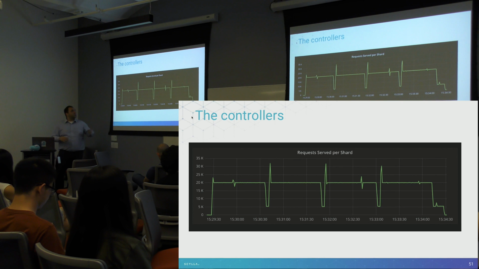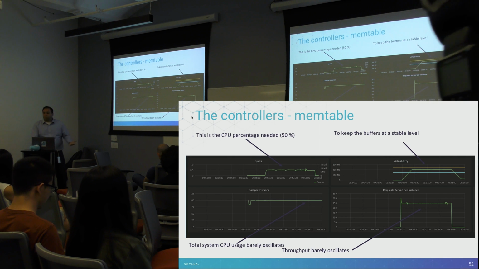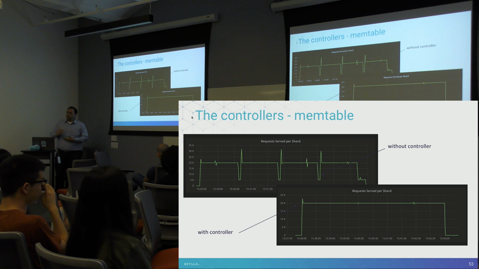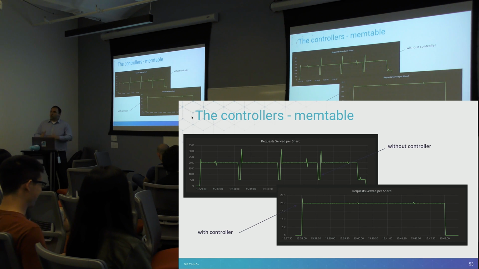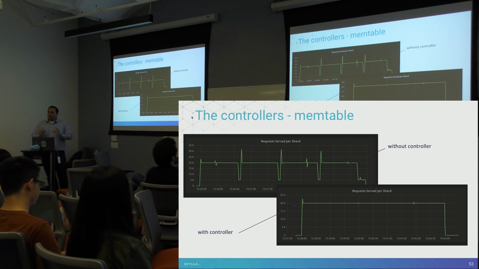Ideally, what I would like to do is, if I have all that spare CPU, spread that out throughout the entire time. And this is based on one example before and after the controllers. The controllers are something new also in Scylla 2.2. Together with the CPU scheduler, not only will I be able to isolate workloads, I'm also able, with a solid mathematical foundation that we developed, to automatically determine the best rate for those things to go.